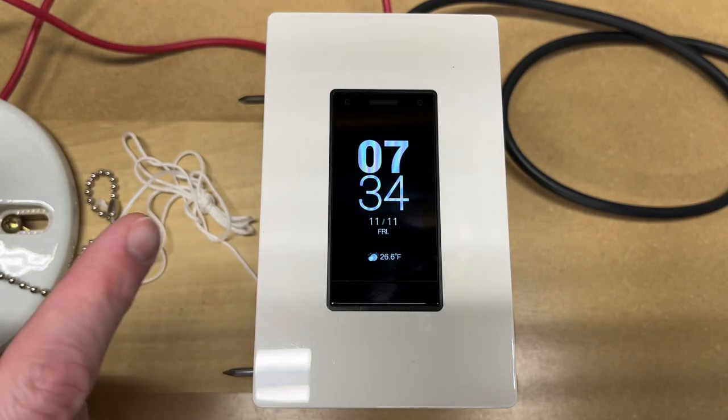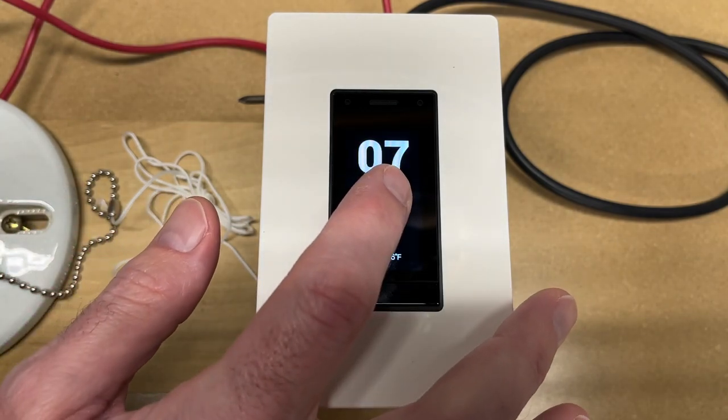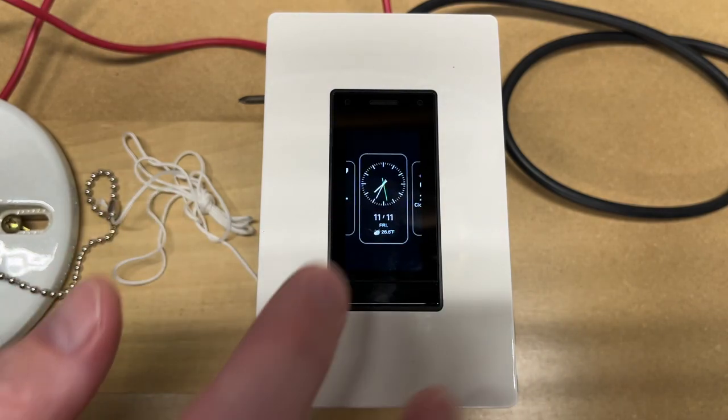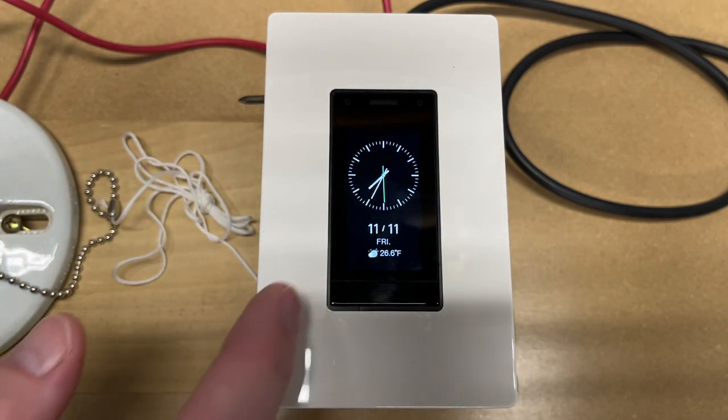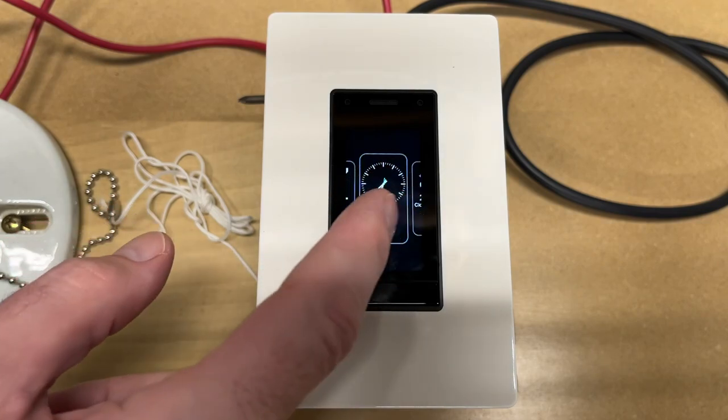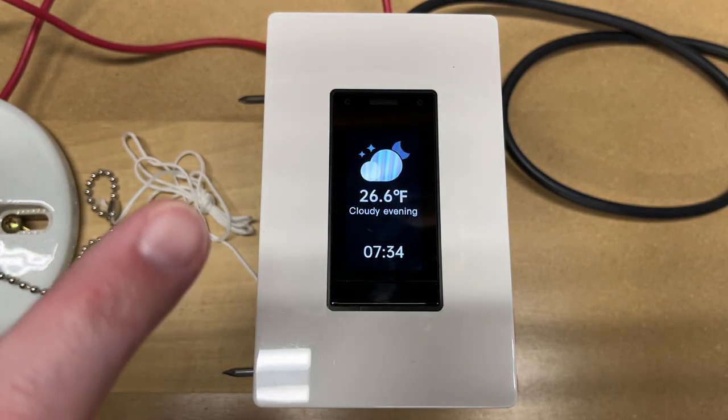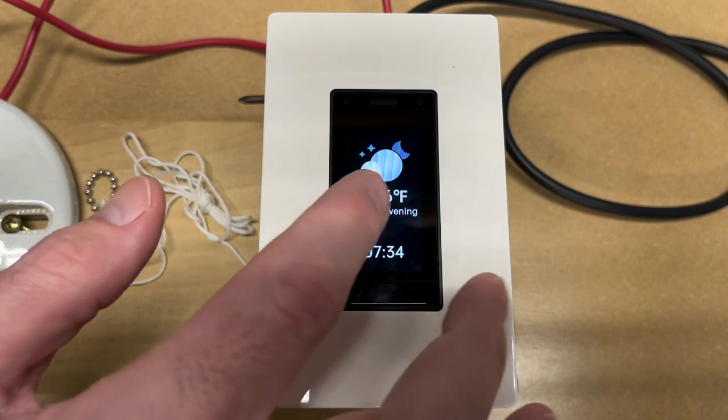So this is almost like a smartwatch face. If you hold down on here, we can switch through the different faces. So here is an analog clock. This one focuses mainly on the temperature. Then we have the time down below.